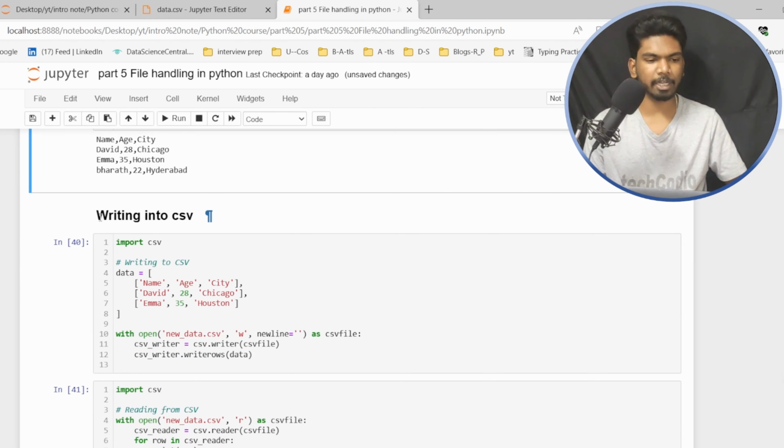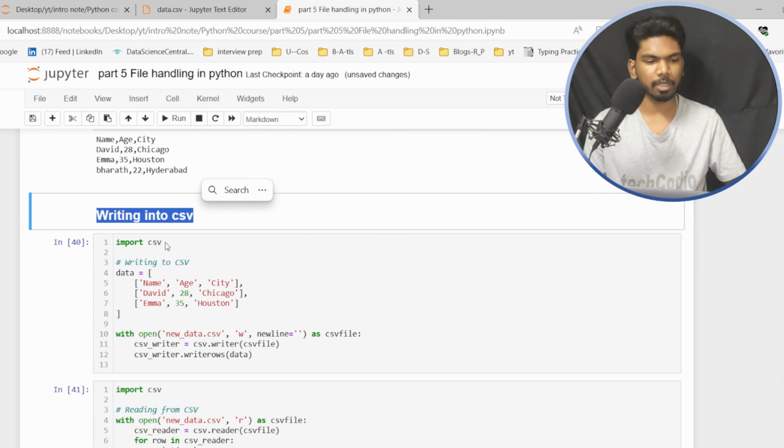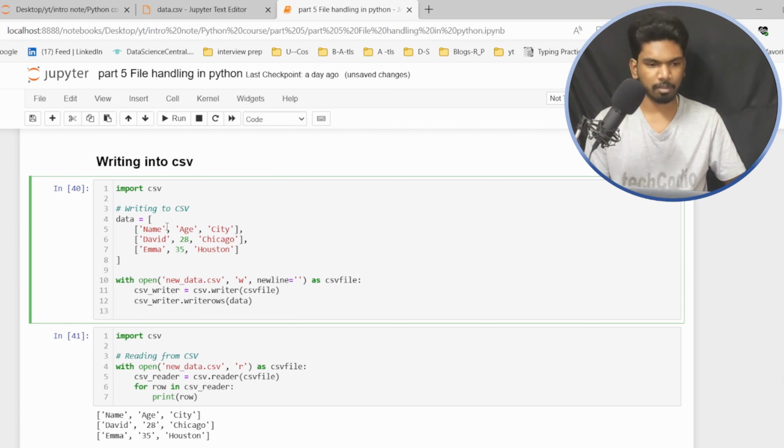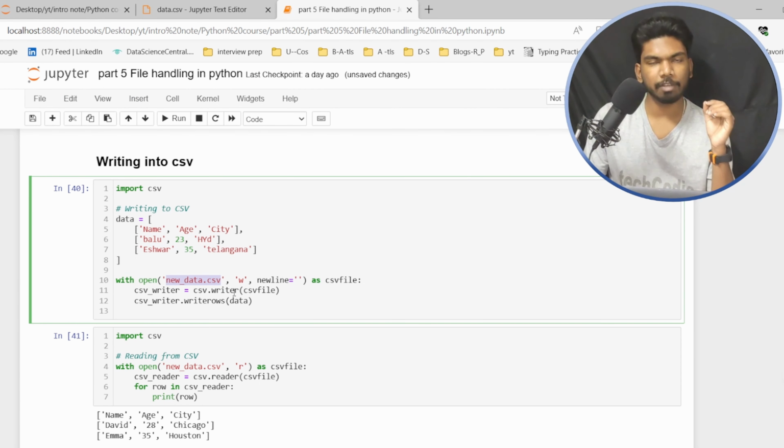Now let's see writing into CSV. So before writing into CSV, you have to import csv. Here you can see I have some data. Let me change the names. I want to write this data into this file. There is no file with this name. If the file is not present, it will automatically create a file with this name, right, with the extension .csv.